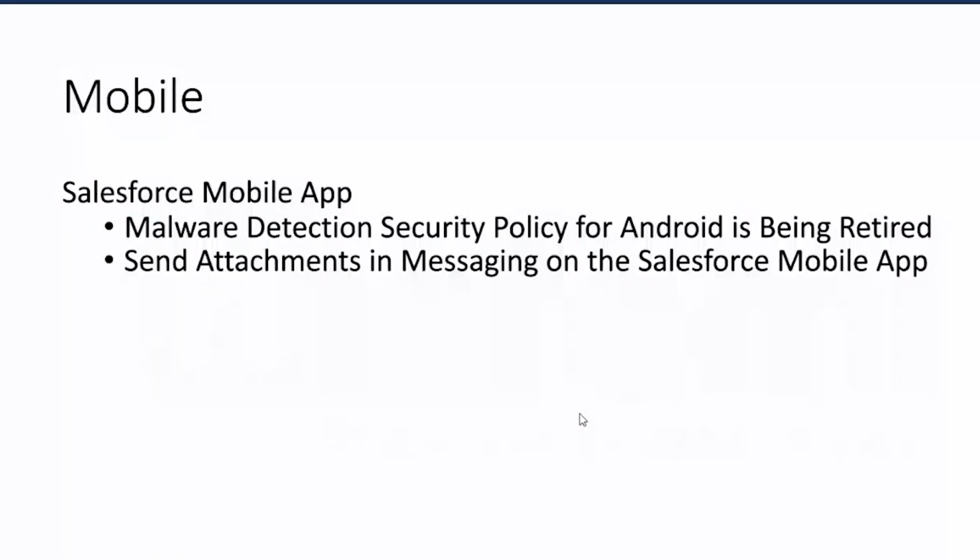And then on the mobile side, users can now send attachments in messaging. So these are the major updates in this release. There are also other release features as well, so I recommend going through the official documents for each of the products and having a thorough look.